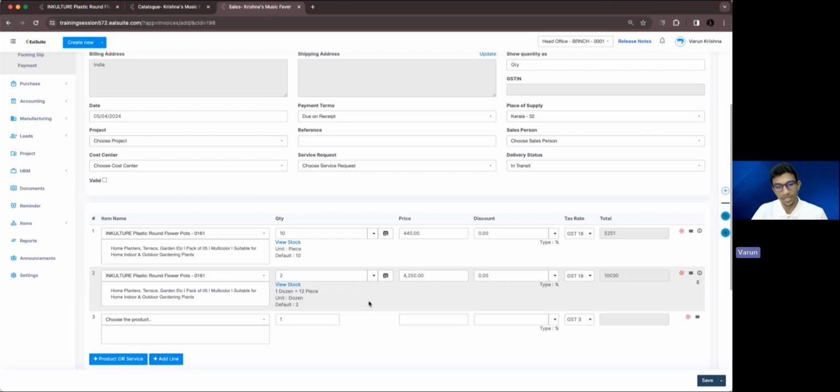Initially also you can sell it in multiple units. There was no restriction on that. But when it comes to catalogs, that was not possible. Right now, when it comes to catalogs, that is possible. So for individual units, you can set individual catalog prices. That is another advantage.